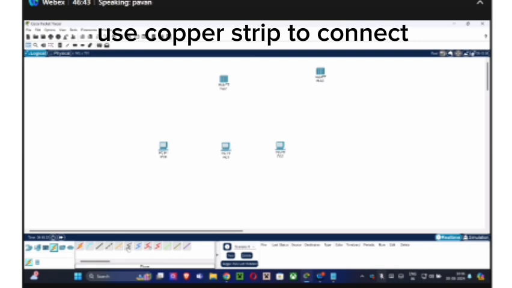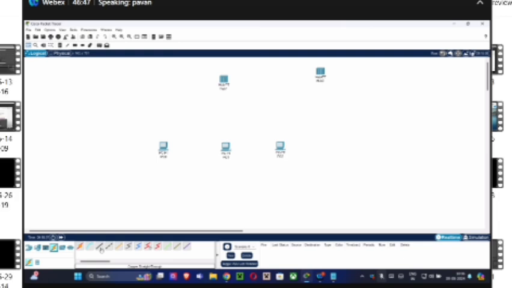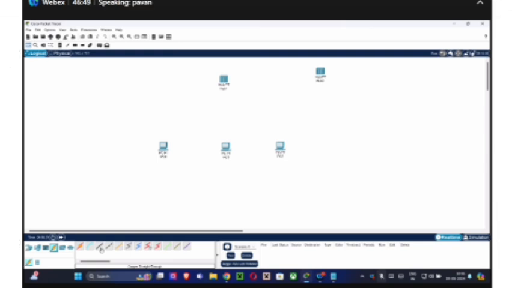Sir, in those connections, which one do you have to take? Copper straight-through. PC and hub are different devices. Select it on FastEthernet0 and connect it to FastEthernet0. Connect the other PCs to the hub in the same way.